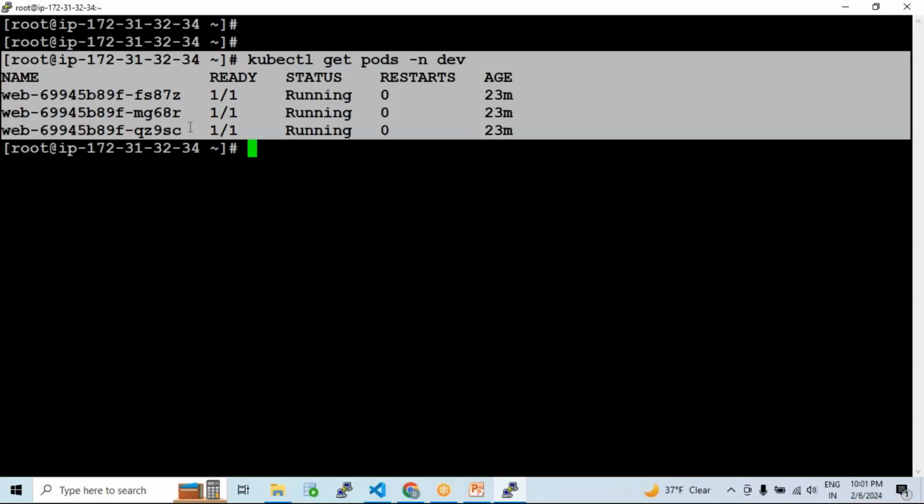So it always runs with the 3 replicas only. But what is the case if more people are trying to access my website? If your pod is not capable of handling the load, then the pod will crash. The usage is high, so the pod will restart or crash. Again, a new pod will get created because of the crash.